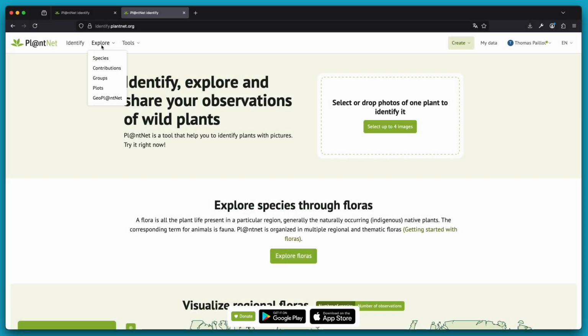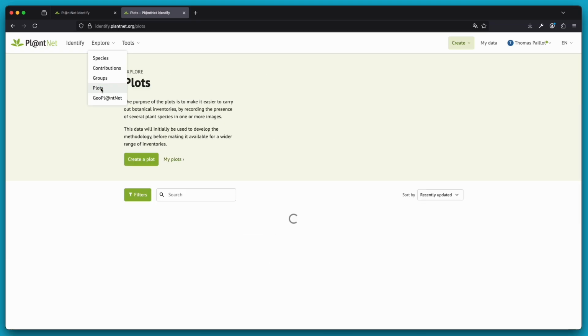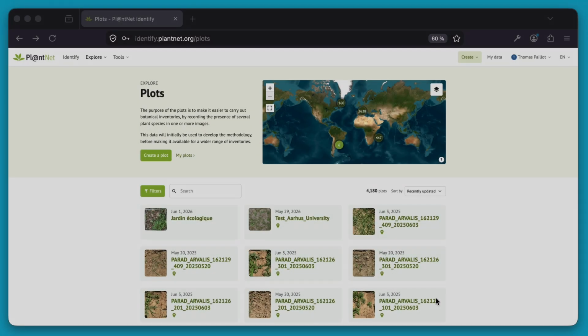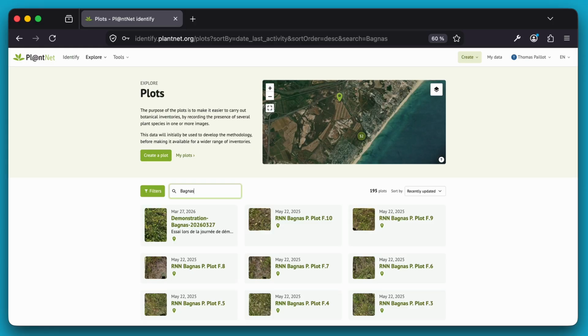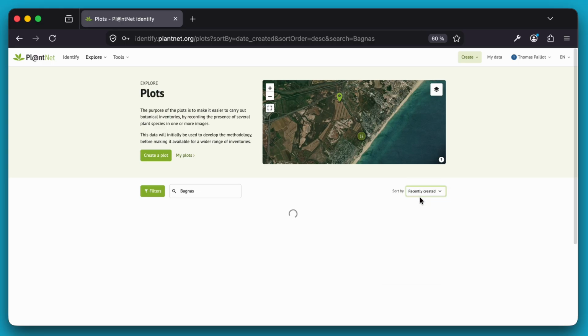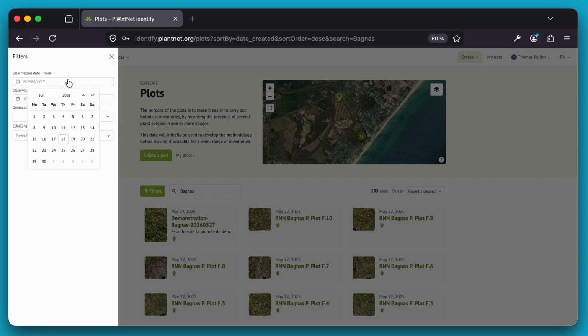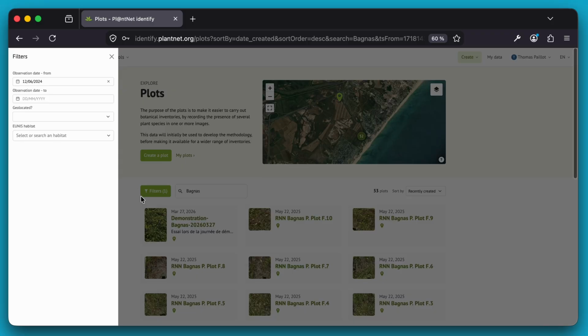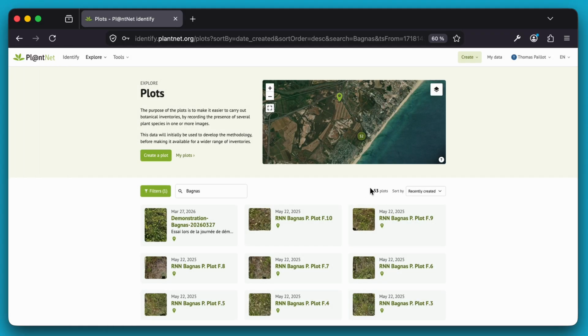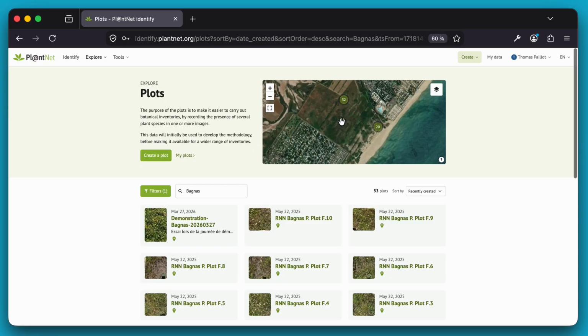To explore all the existing plots, hover the Explore menu and click on Plots. All plots created on PlantNet are public. We can use the search field to find some interesting ones. We can sort them to get the most recently created first. We can filter them to only get those that were made since last summer. Okay, now we only have a couple left. See how the map had also been updated when we add our filters. Let's zoom out a bit.